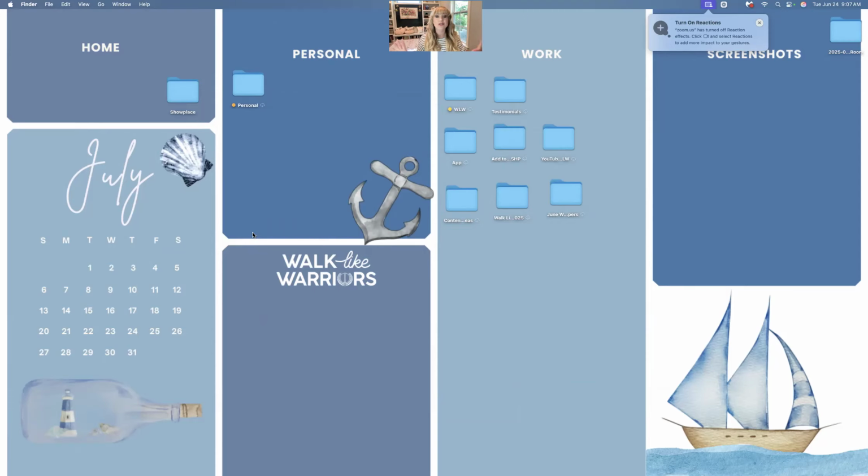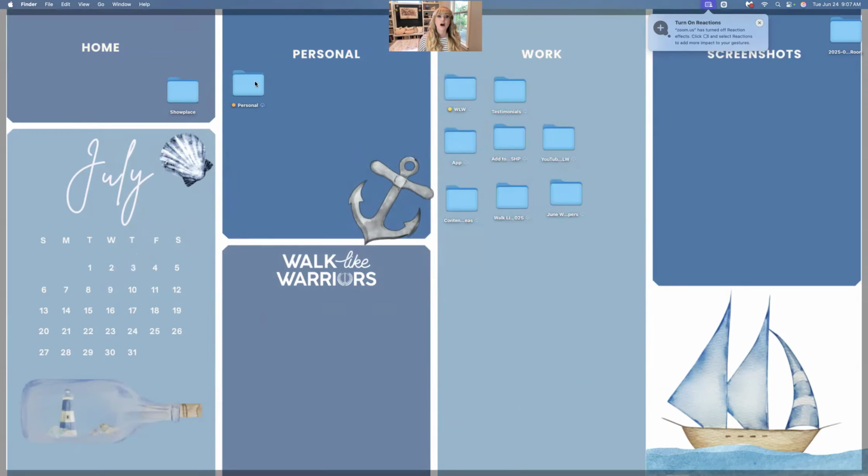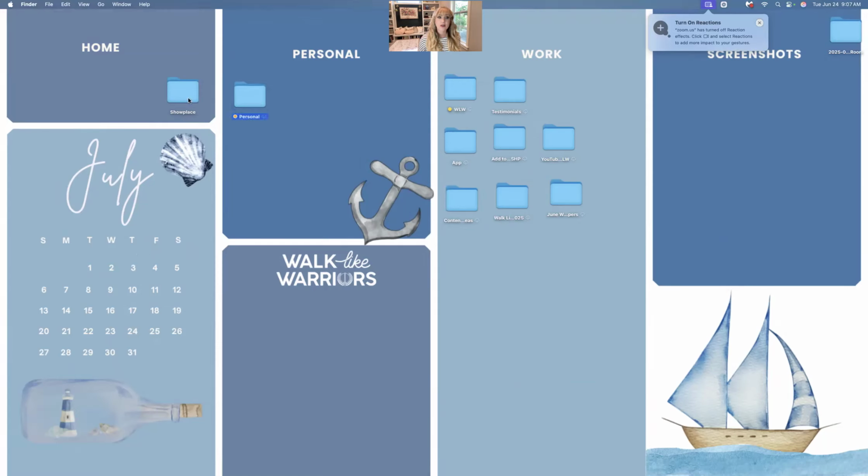We always use the same format. So you might have noticed I had a Walk Like Warriors branded one that Anna had made me. When I put this new one in here, all of these icons were already sorted under personal, home, work. So these don't move. When I download desktop screenshots, I keep them here. And essentially what this does is I can find things super fast. Instead of having this sea of screenshots and folders and documents, everything is in its own place.